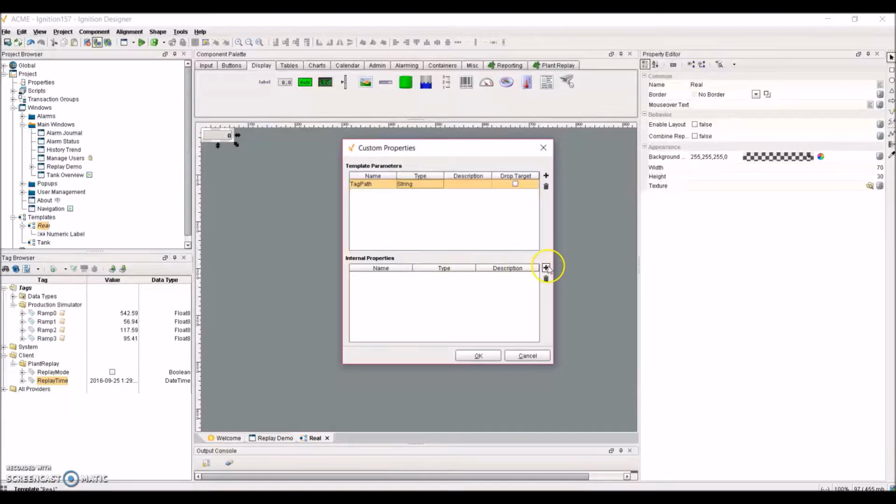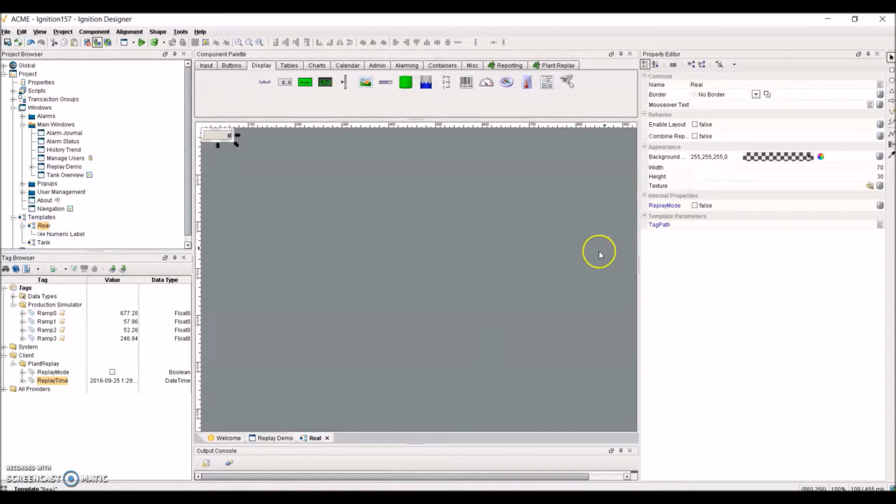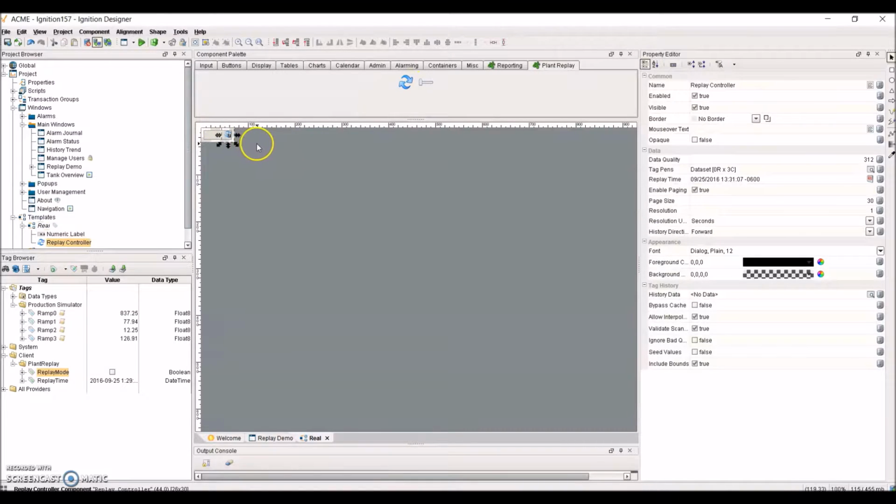And next is an internal property called replay mode. And this is just going to make bindings within the template easier to follow. Okay, so I'm going to bind replay mode to my replay mode client tag that I just made. And now I'm going to bring a replay controller into the template and set that up. So again, replay mode client tag is going to be bound to the enabled property of the replay controller. And replay time client tag will be bound to the replay time.